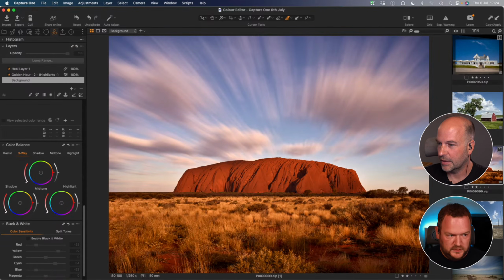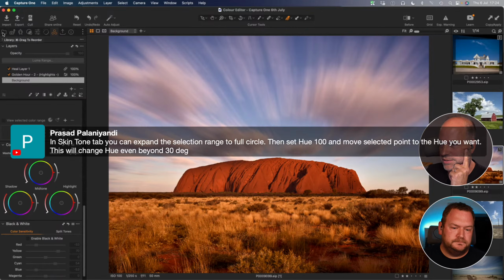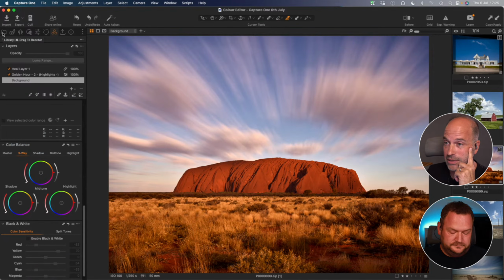We've got a few questions to run through. So Prasad said the same thing. Yeah, in the skin tone tab, you can expand the selection range to full circle. Then you can move the little dot around to change the hue. You can do that. Sometimes it has unwanted effects on other parts of the image, so it might be better to do that on the layer, but that does work.